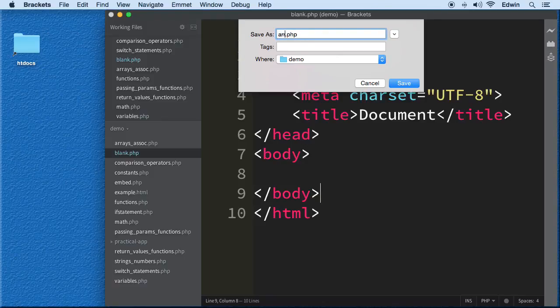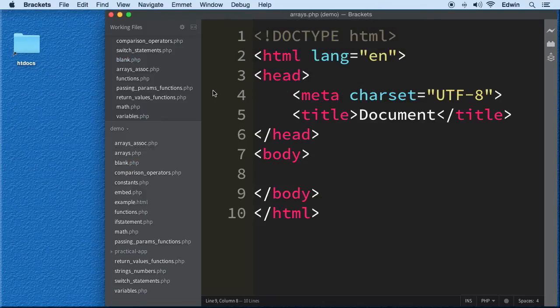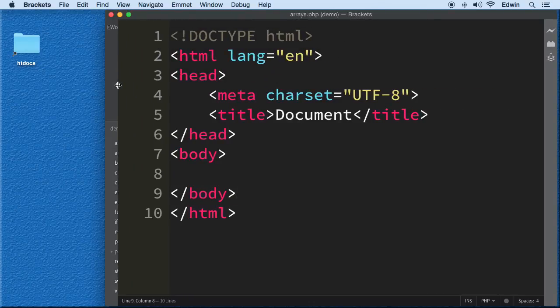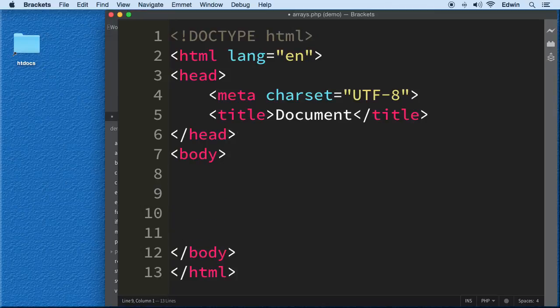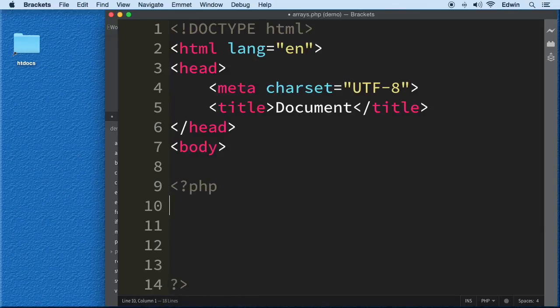So anyways, arrays.php, that's gonna be the file name. And let me show you first. Let's just open up a PHP tag and let me show you the syntax of it, how we write it down, just like the variable, right?